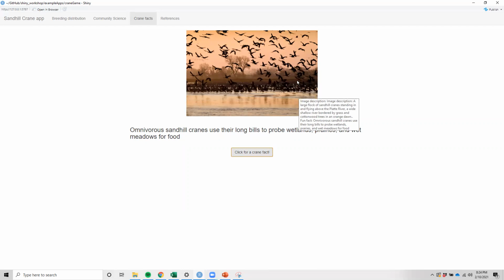So what this means is that if somebody's engaging with this page using a screen reader, their screen reader will read them this image description, and it will say, image description, a large flock of sandhill cranes standing and flying above the Platte River. And then it'll give the fun fact. Fun fact, omnivorous sandhill cranes use their long bills to probe wetlands. So that's a really easy way, this is just one line, and I'll show you, to make sure that we are creating user products that are accessible to lots of different types of people.